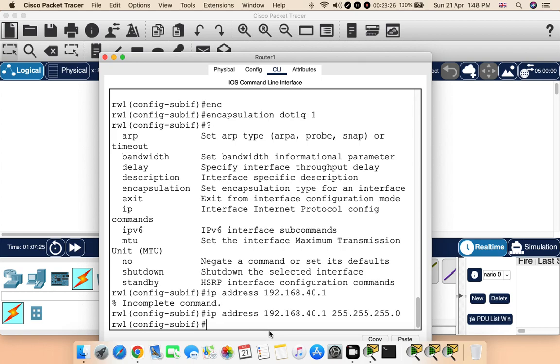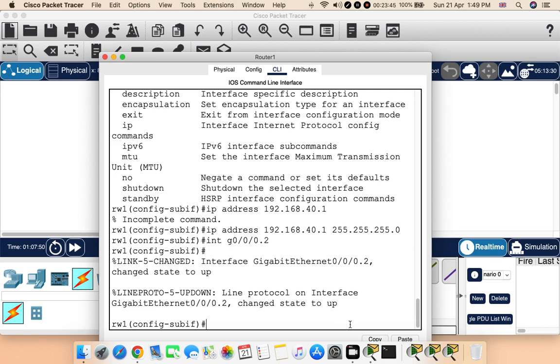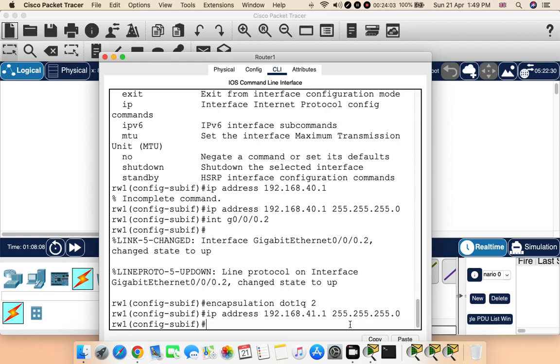Now let me move to sub interface 0.2. I went to sub interface 2. Now let me create encapsulation dot1q VLAN 2, then IP address. For the second, let me provide 41.1. Okay.